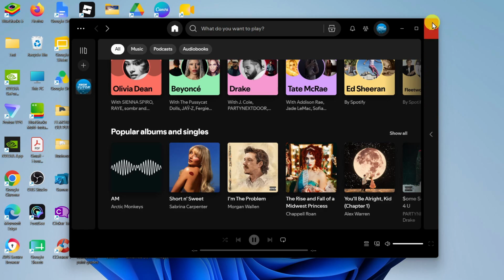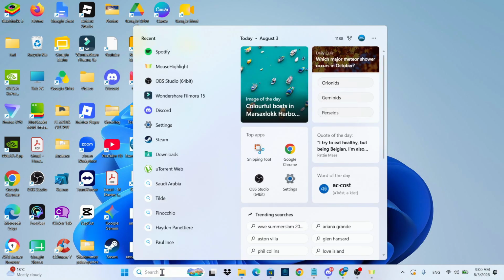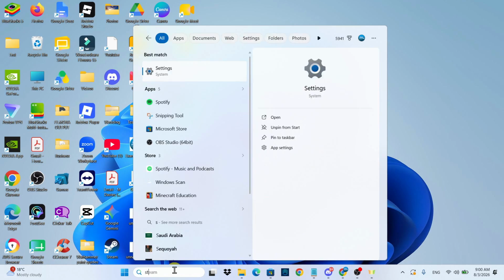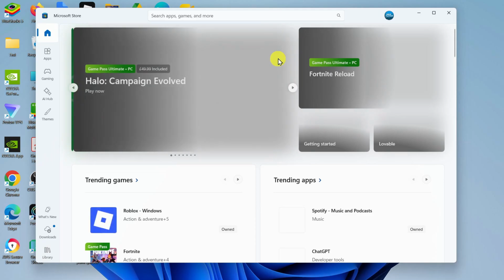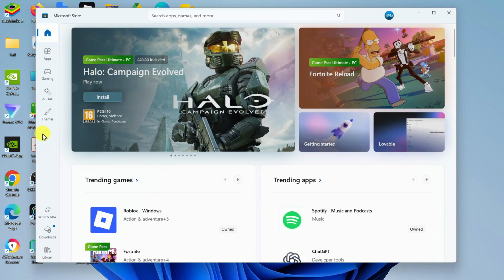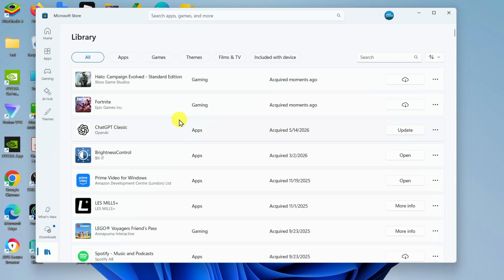The first way to do this, what I'm going to do is just close down Spotify, is from your desktop. If you come down to your search box in the taskbar at the bottom, in here you want to type store, and then open up the Microsoft Store underneath Best Match. Now, once the store has opened, come over to the left-hand side and look for the library option. So you can see mine's down here in the bottom left-hand corner. Give that a click, and that's going to take you to a screen like this.